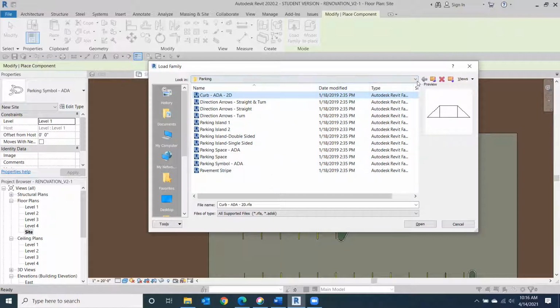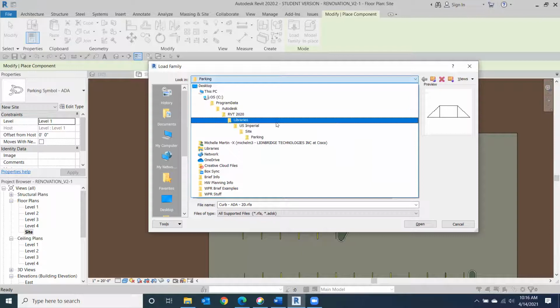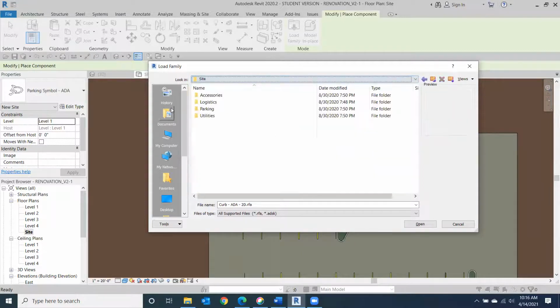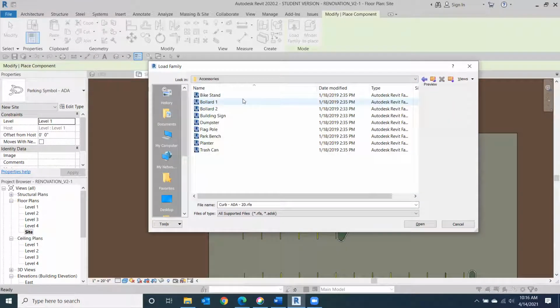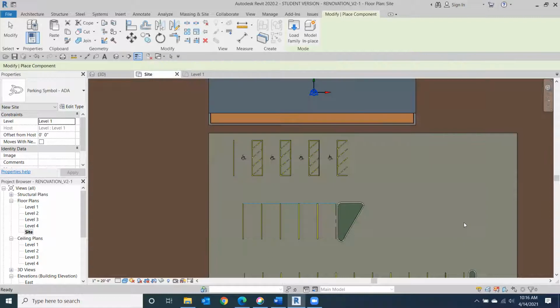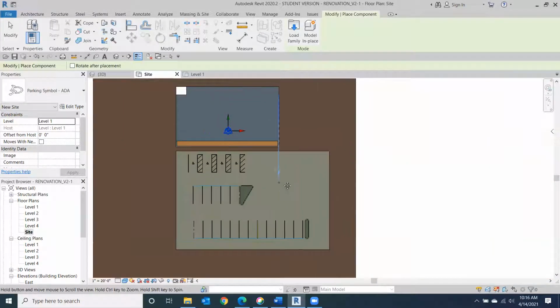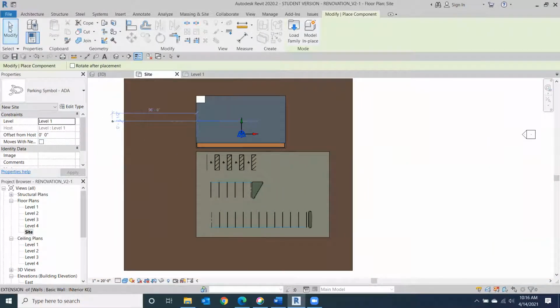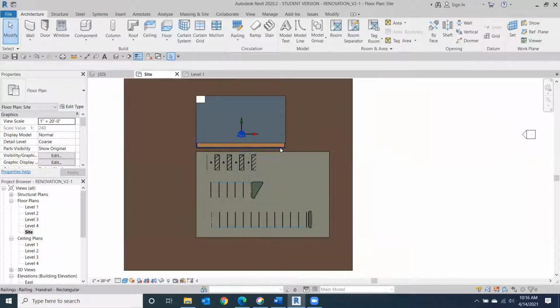Let's see what other kind of fun site stuff we have. If you want to add bike stands, trash cans, anything else, think about how you want this site to look. Make this grass, add a flower bed, something like that. You can add plantings. Just think about how you do want that site to look. You want it to look finished, not like it's still a work in progress.